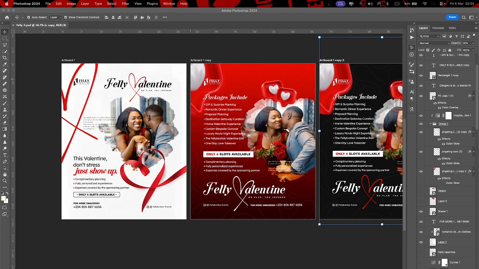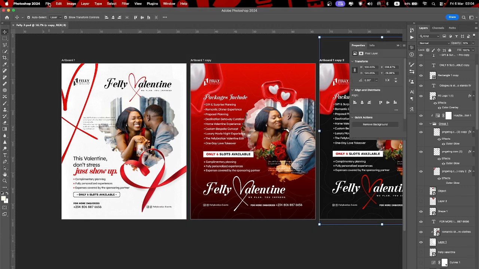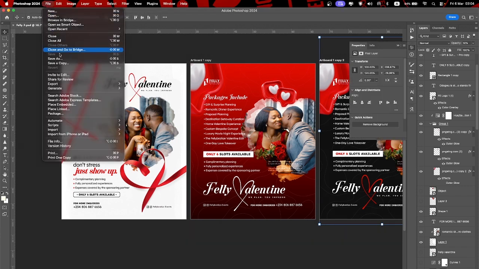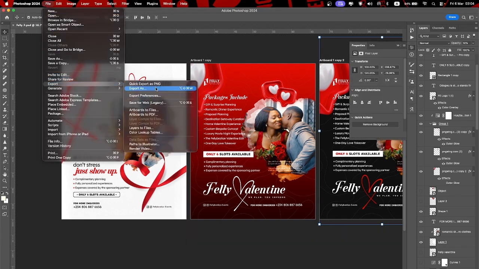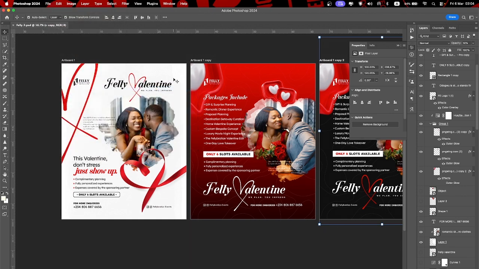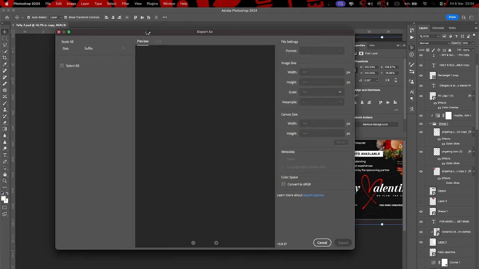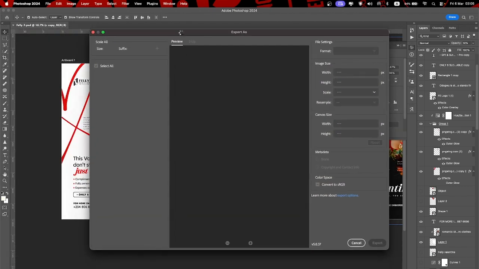So this is an already finished artboard design, and it's as simple as coming to File, then Export, coming down to Export As. It takes a while to load itself up. All right, we have this Export As page.